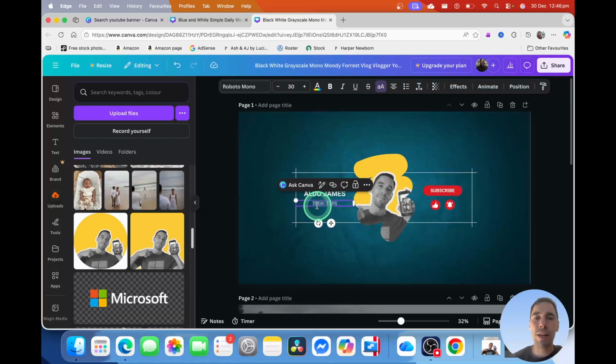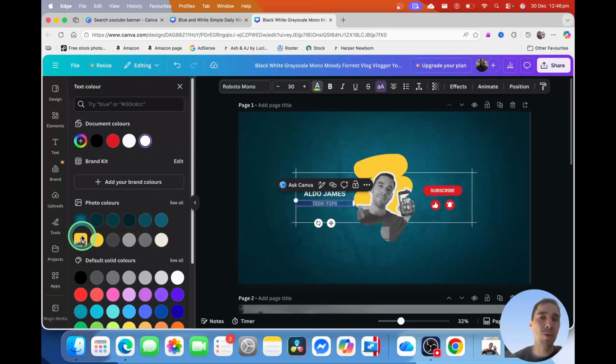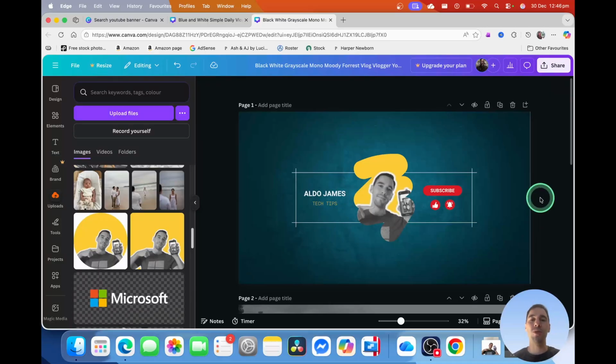So I'm going to highlight the bottom here, select my text color, and you'll see here it grabs the color of the image. I'm going to make that yellow just so there's a bit more continuity with these colors here. That is looking pretty cool to me, but I do want a few different options.